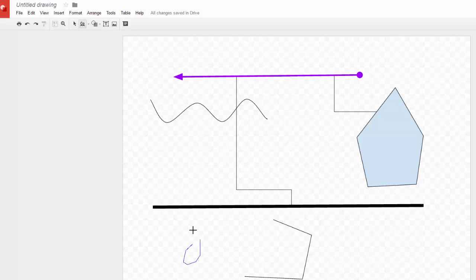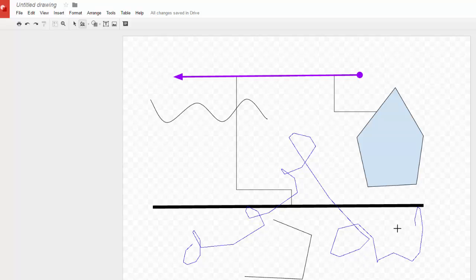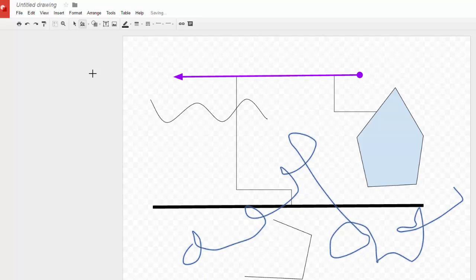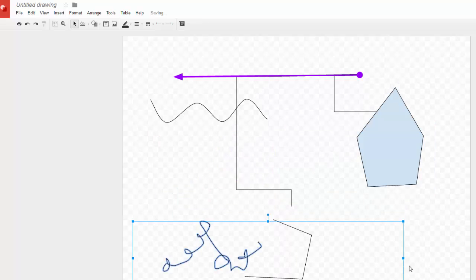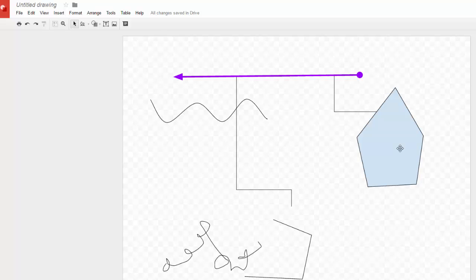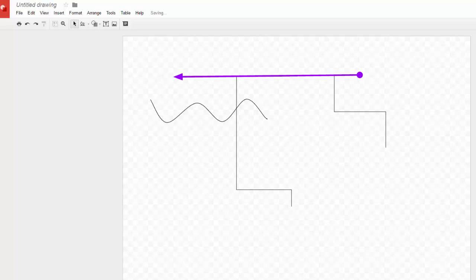Then you have your scribble tool, which works just like it says. You can scribble, but once you've done your scribbling, then your scribble becomes something that you can move and manipulate. So then you can get some really creative shapes with your scribbles. So those are all different kinds of lines. I'm going to clean off our canvas here and get rid of some of these things so that we can look at.